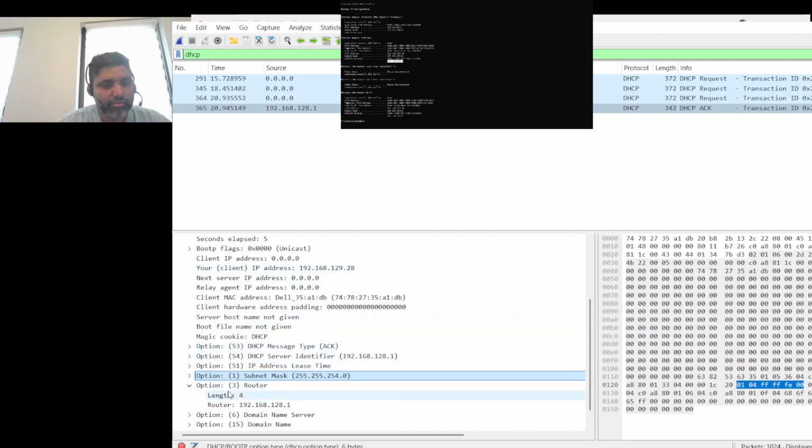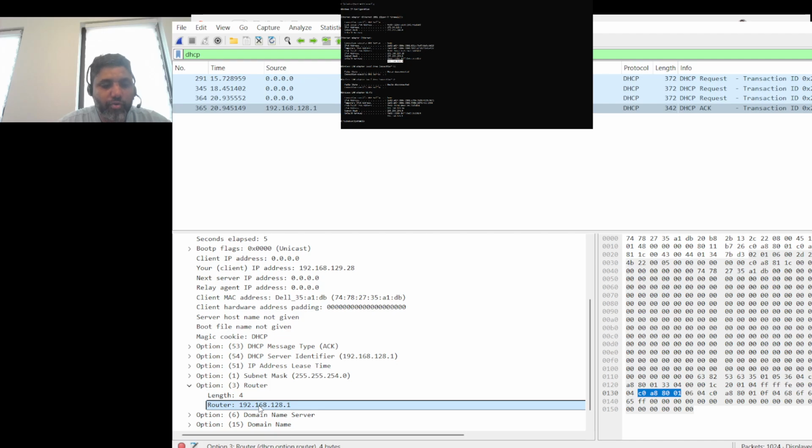Then what is a router, which is also 192.168.128.1. So if you are sending to any host or any IP address which is not in the same subnet, then it has to send the packet to the router to forward it, right?